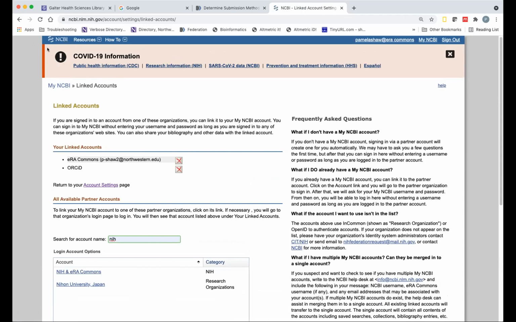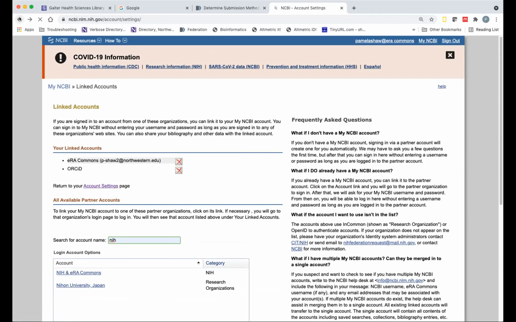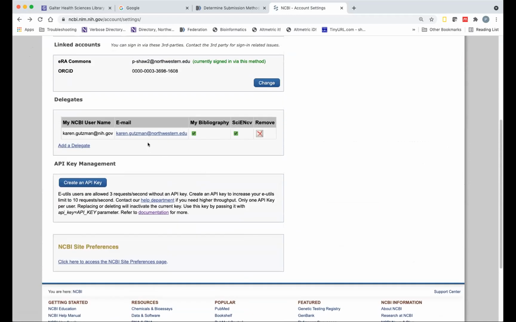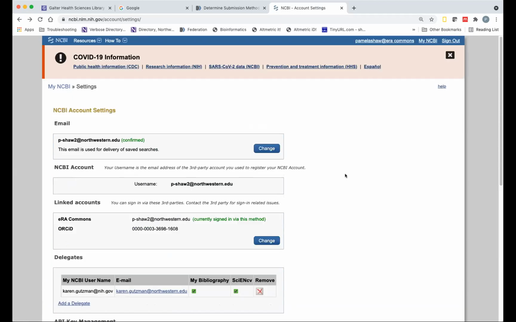So I'm also going to go back to my account settings. And for any authors or investigators, also on this page, there is a delegate section. So if you want to have other people assist you with your My Bibliography, you can name them as delegates. You click on the Add a Delegate link and provide their email. They will get an email telling them that you have named them as a delegate for your My Bibliography, and they have about a day to reply and confirm that association. So then they can help you manage your bibliography.